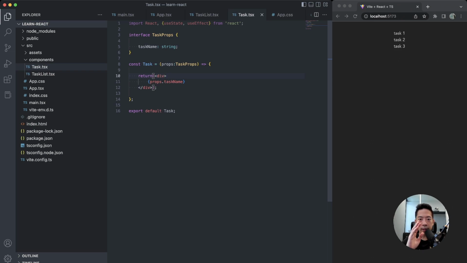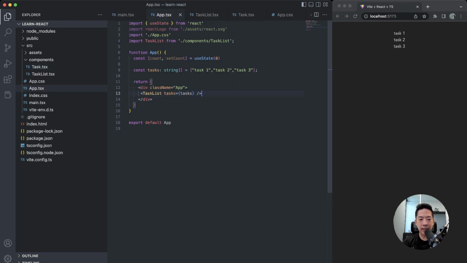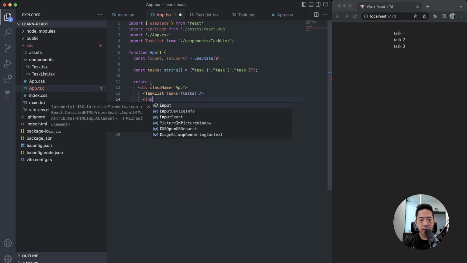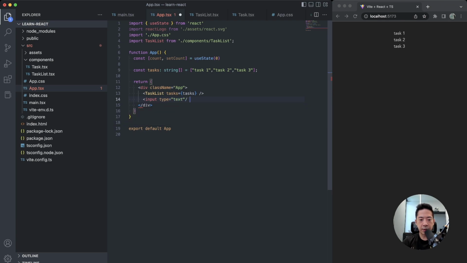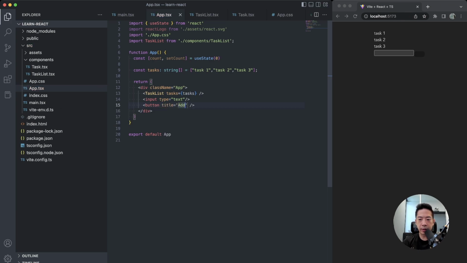Now we want the ability to add new tasks to the list. So let's go back to our app.tsx. We're going to add an input here, type text, so that will allow you to enter the task name, and then we're going to add a button as well. Let's give it a title as well. Let's say add.